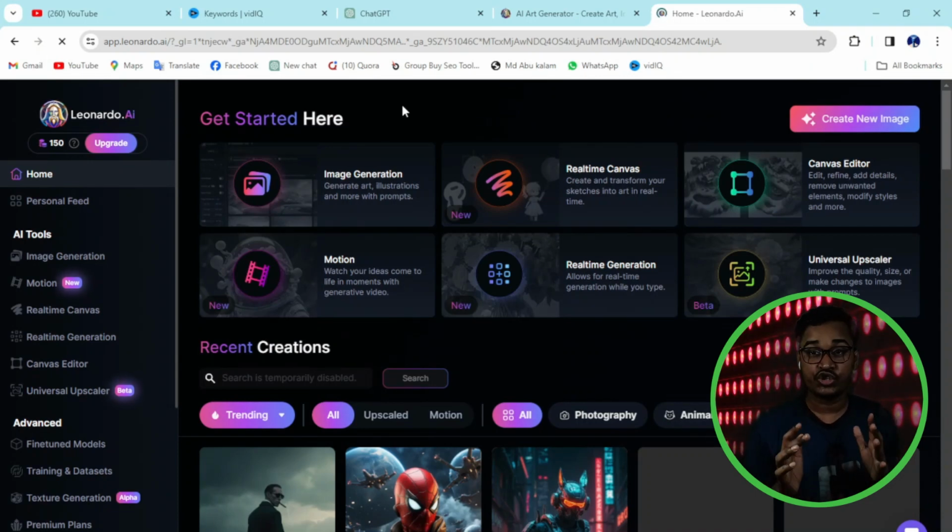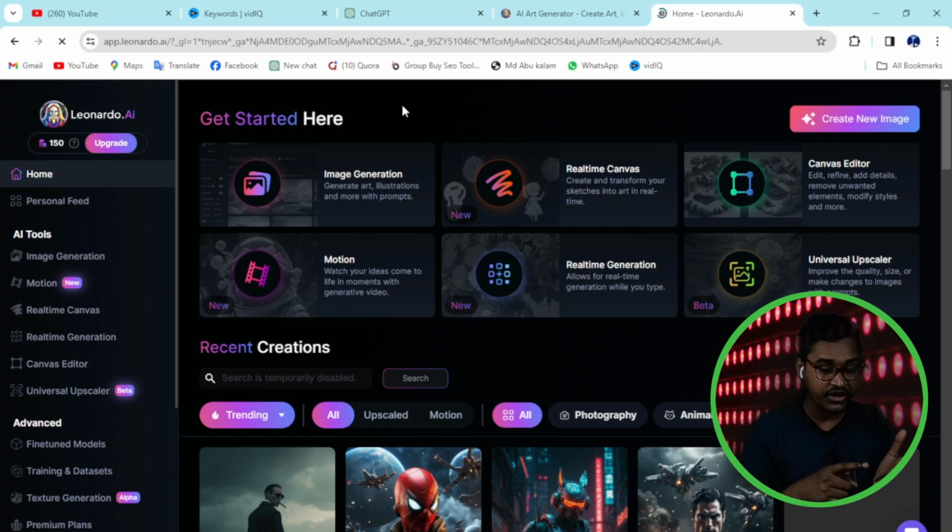In this tutorial I'm going to show you how you can create a consistent character, like a man, woman and any images, similar 3, 4, 5, 6 images. It's 100% free of cost.